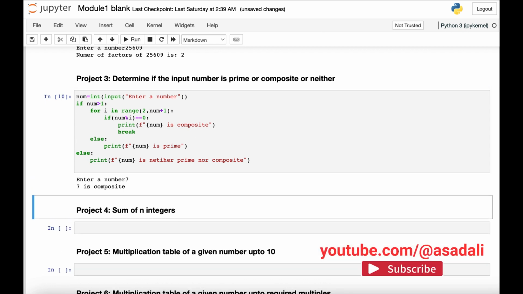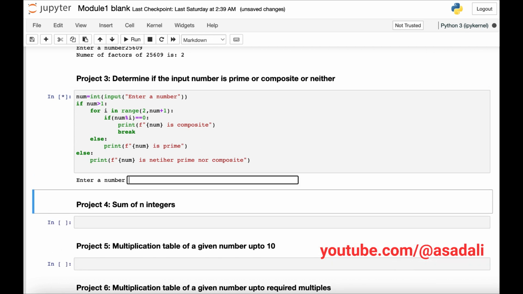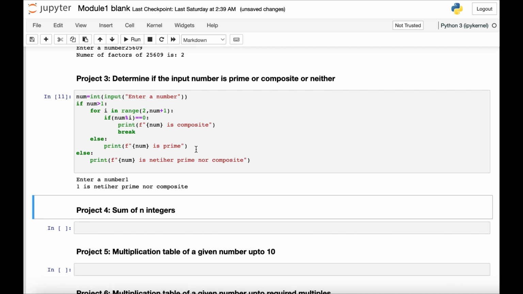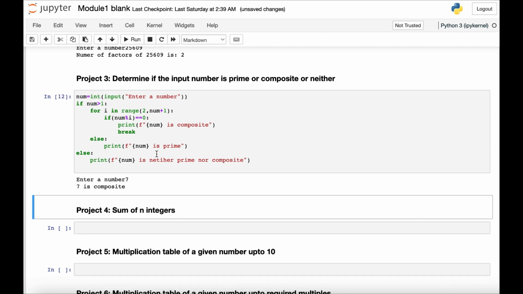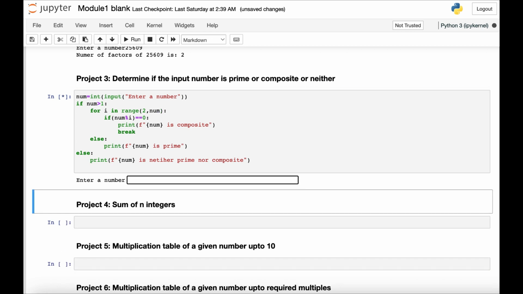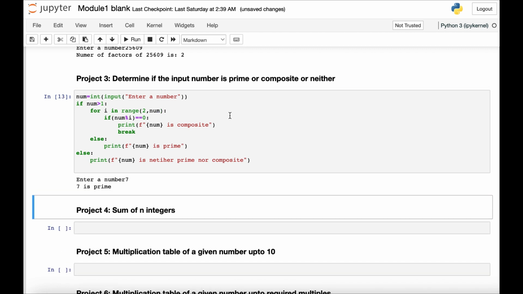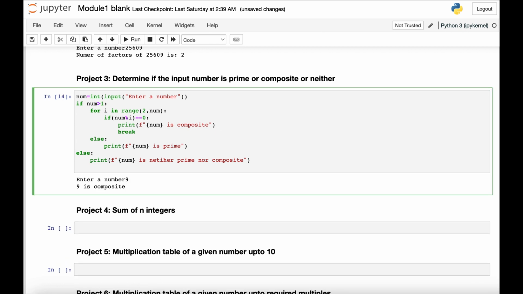If I enter, let's suppose 7, 7 is not composite, 7 is prime, so there is some error here. And if I write, let's suppose 1, 1 is neither prime nor composite. So why are we getting an error here for 7? 7 is prime, it should say that 7 is prime. So instead of this, let's remove this. Now check. 7 is prime. Yes, that's perfect. 9 is composite.